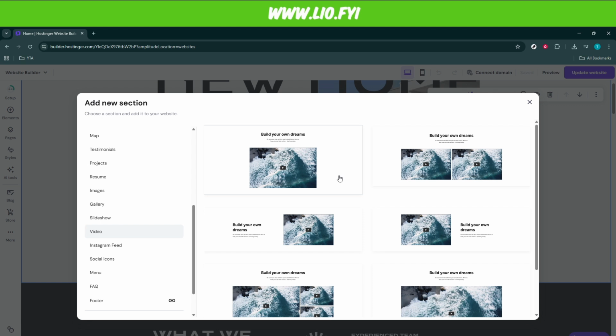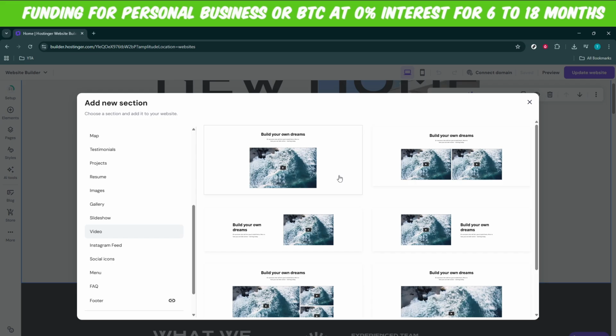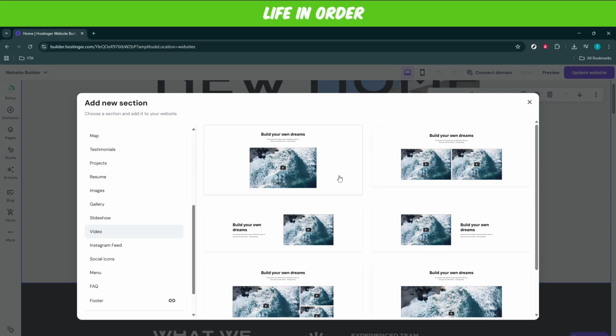Use the preview function to make sure everything looks perfect. After you've ensured that your video is nicely integrated and functioning as anticipated, don't forget to save your changes. Look for the Save button, typically located in the top corner of your editor, to ensure all your hard work is safely stored. And there you have it.